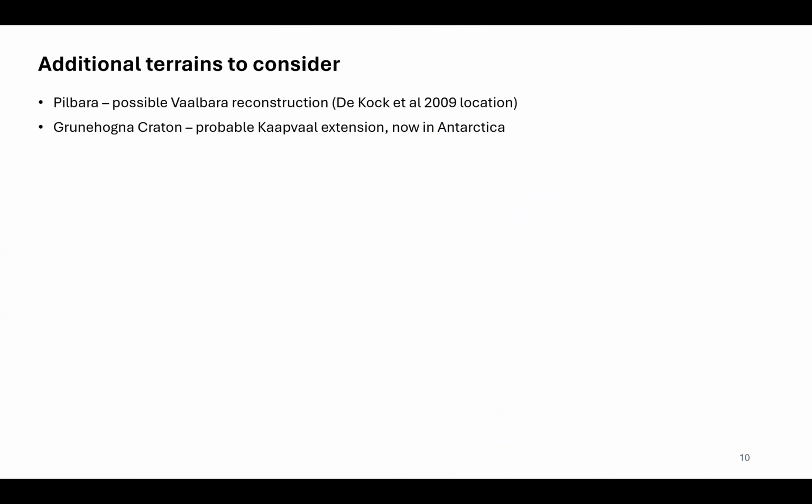In addition to the ones I showed on that previous one, obviously Pilbara. So if we want to talk of Vaalbara, then we've got to have Pilbara as part of it. I'll be using the de Kock location, because the Pilbara has been in vastly different locations relative to Karl in some previous reconstructions, from south of the Karl in present-day terms to east of it, and then the de Kock one, which is paleomagnetically constrained, puts it to the northwest.